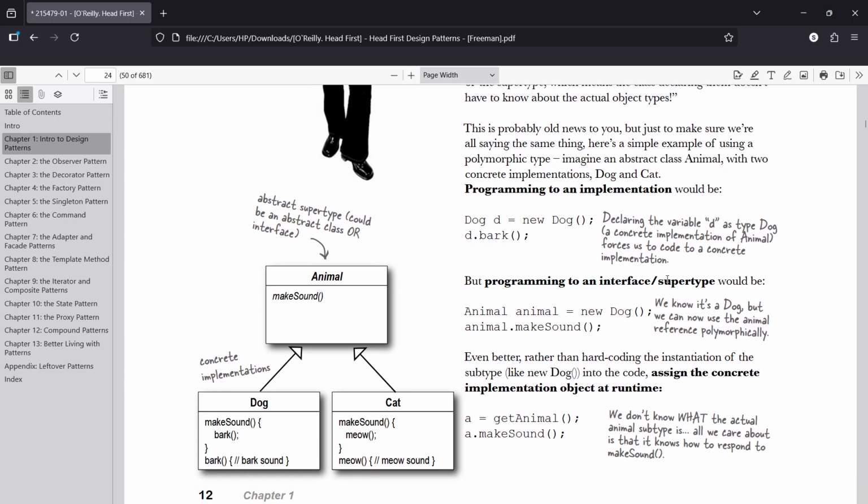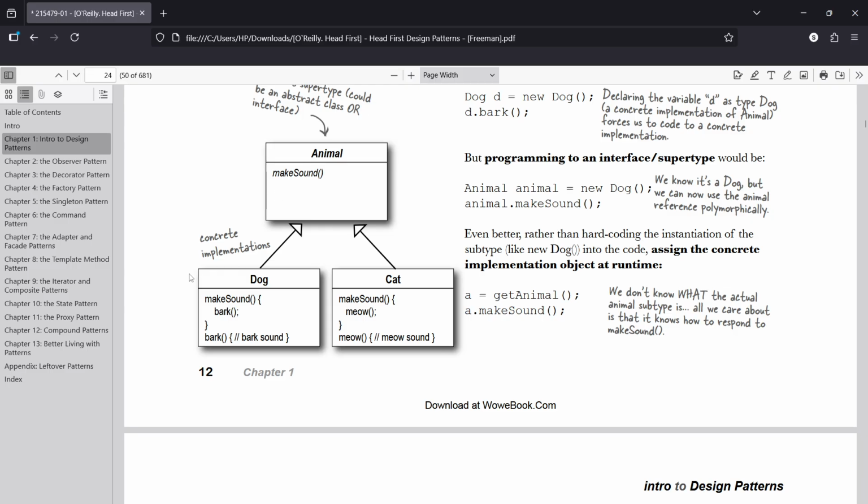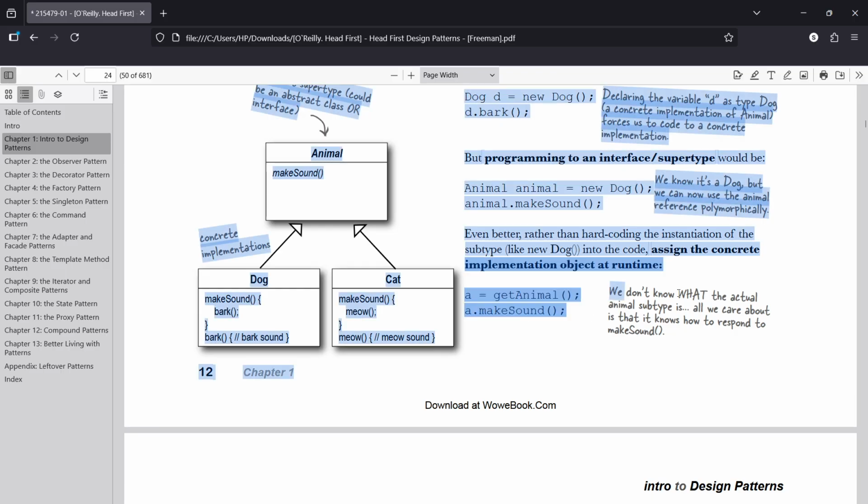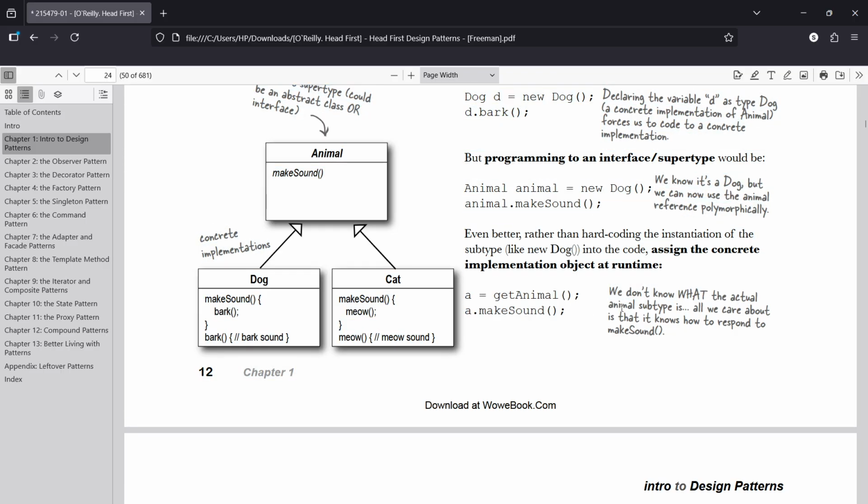But programming to an interface or supertype would be Animal animal = new Dog(). We know it's a Dog, but we can now use the animal reference polymorphically. And then we can call animal.makeSound(), which will call the Dog's version because this is an overridden method. Even better, rather than hard coding the instantiation of the subtype like new Dog() into the code, assign the concrete implementation object at runtime. So a = getAnimal() and a.makeSound(). We don't know what the actual animal subtype is. All we care about is that it knows how to respond to makeSound.